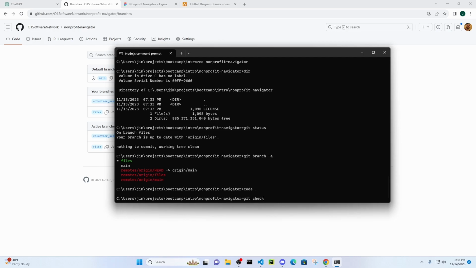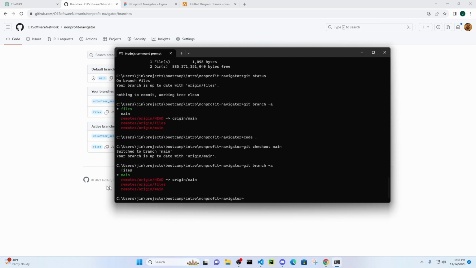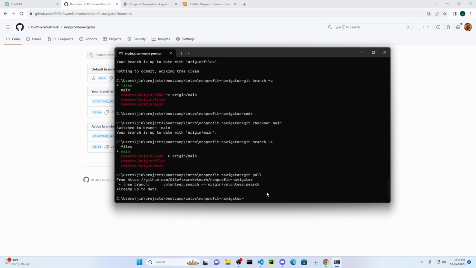Let me just do a git checkout main. So I'm switching to the main branch. You can see before I was on the files branch because there's a star here, but if I do git branch -a again, now I'm on the main branch. But we're still not seeing volunteer search. So let me do a git pull, which is going to fetch and merge the branches from the repo to my local branch. Running that git pull, now I have access to this volunteer branch. That's the only thing that popped up.